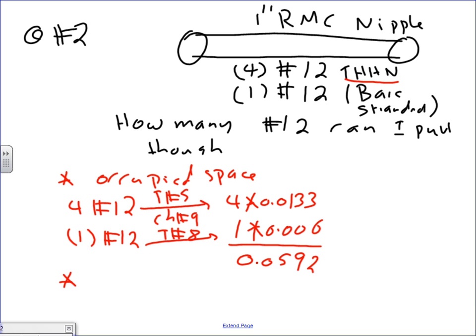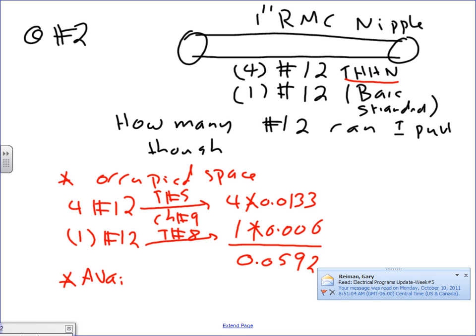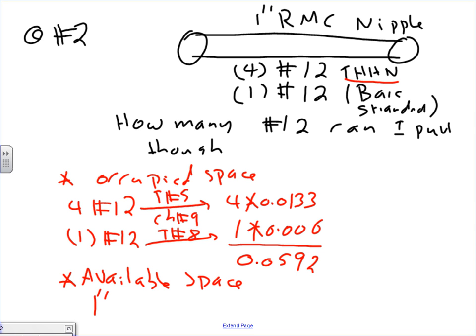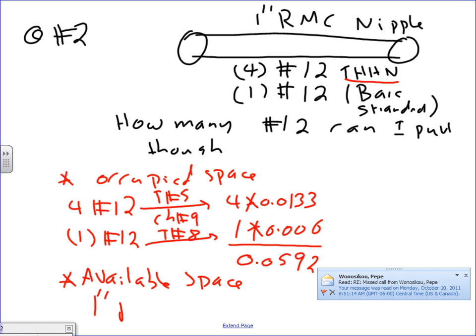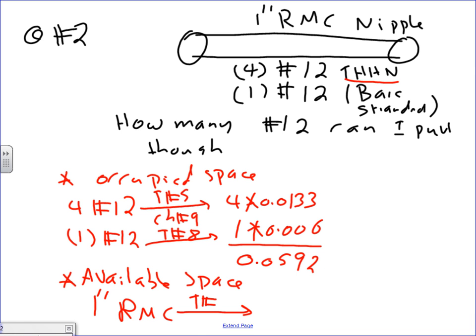Now available space. For rigid metal conduit, which table am I going to go to? Table 4, 60-degree fill. What's the rigid? Is it 0.575? Remember, it's 60-degree fill. Rigid metal conduit, 60-degree fill, 1 inch.